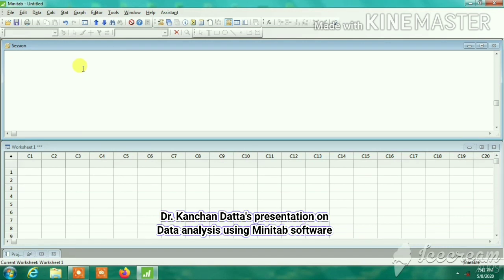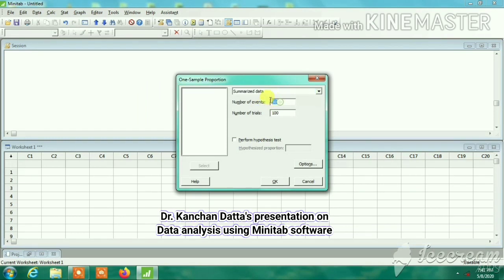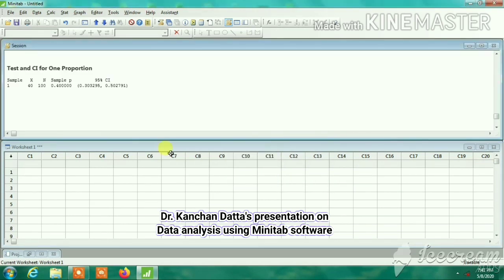How can you proceed? You go to Basic Statistics, go to Proportion. Suppose 40 MA B.Ed students got a teaching post out of 100. So 0.4 is your sample proportion. Click OK, and you will get the confidence interval.